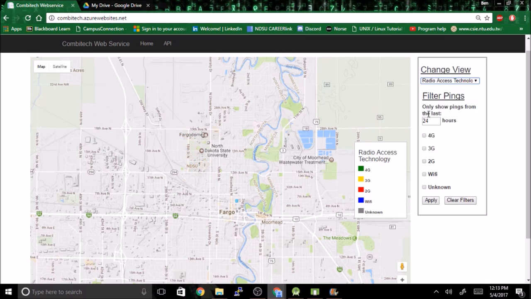You can also filter on radio access technology. So we switch back to that and try to view only 3G pings. None will display because all the pings that are displayed are 4G. Switch back to 4G, and now we have all of our pings again. And you can clear out all the filters and redisplay the pings how they were originally.